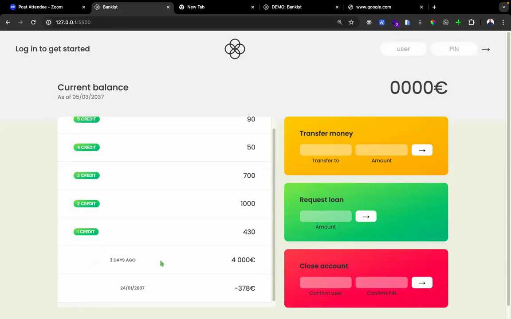So the next thing we have to do is this dummy text right here. We have to actually remove it because it's not supposed to be on the screen.